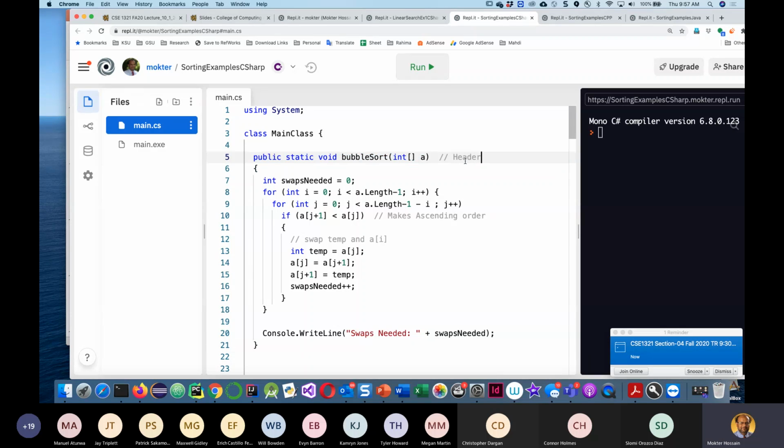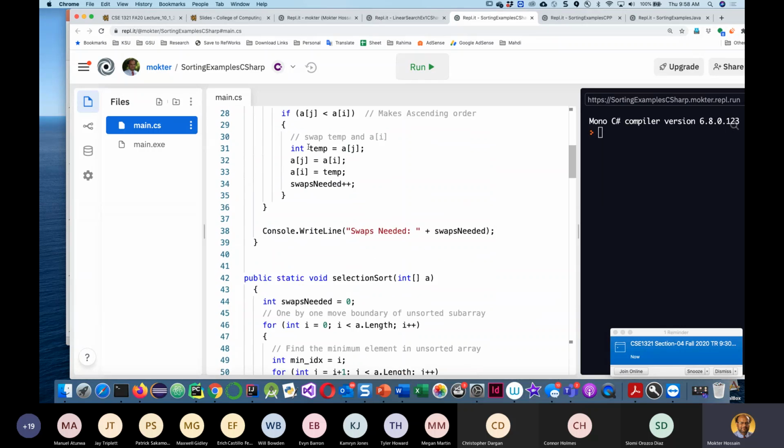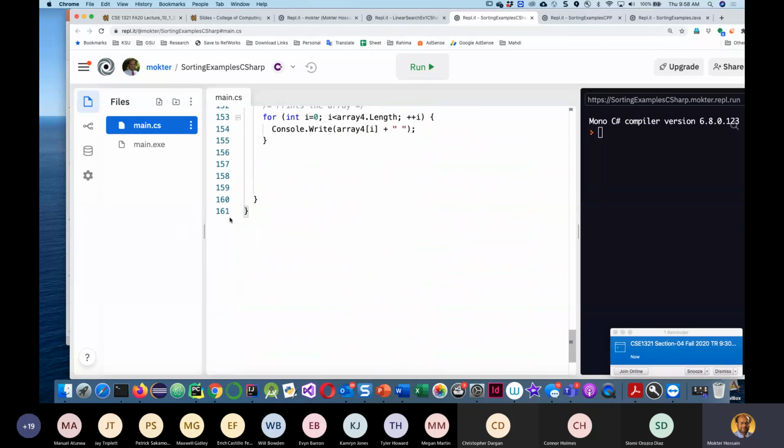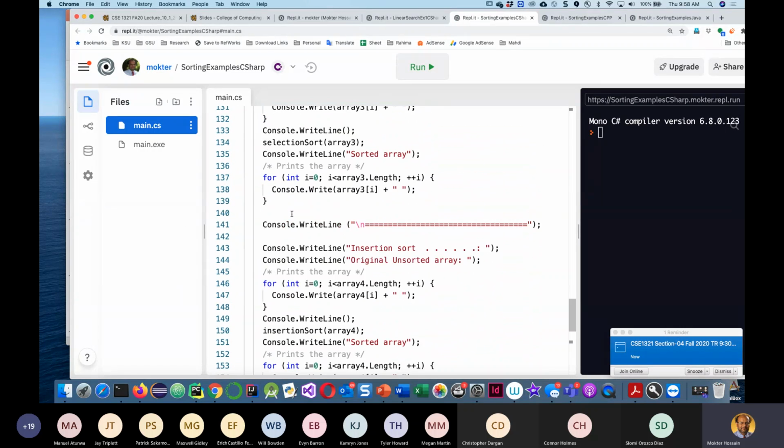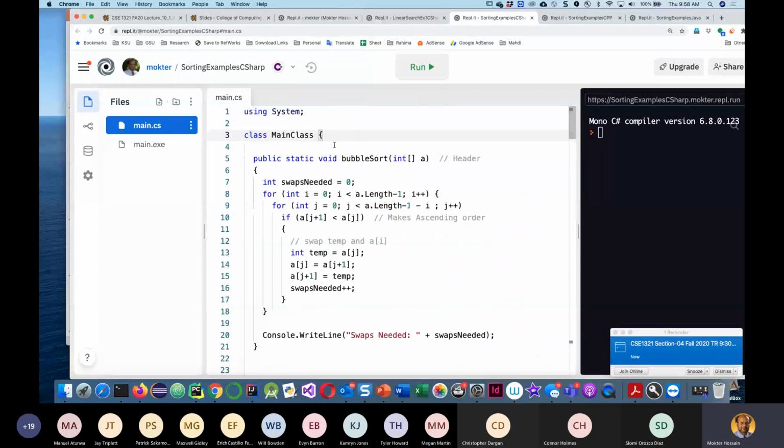A method header contains several things, so we need to know. It differs from language to language, and as I discussed, there are two types of methods: object-oriented perspective and non-object-oriented perspective. Here we are discussing the object-oriented perspective, so a method that is declared within a class. See that this main class is declared at line number 3 and ends all the way at line number 161. All of the code inside, except this using statement, is inside this main class.